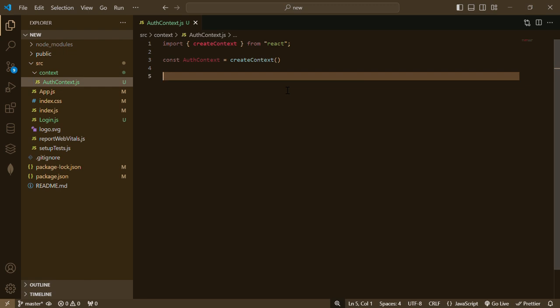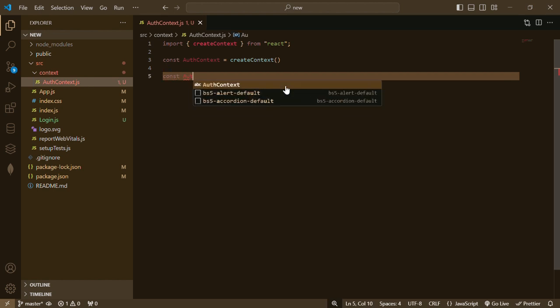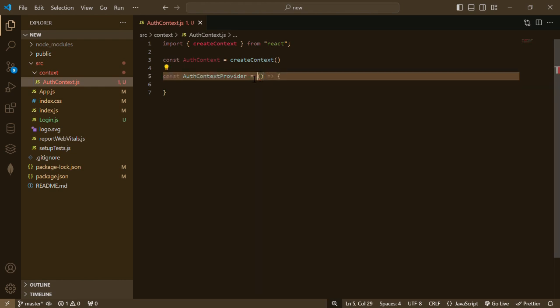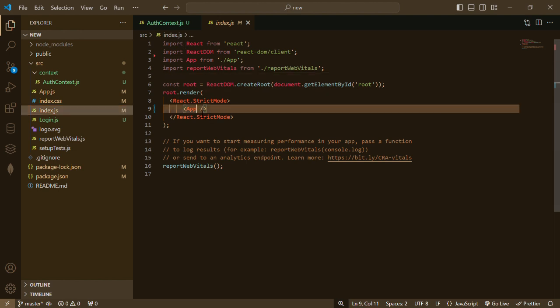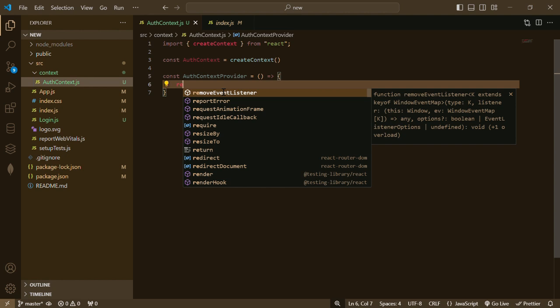Creating context isn't all we want. We also want it to be globally accessible in all components. So to do that, I'm first going to make a function called AuthContextProvider, right? And inside this function, I want to unwrap the app. I cannot do it here because, as we can clearly see, the app is already wrapped inside React.StrictMode, and it is rendering here. So I cannot copy it and paste it here. It will cause many errors. So I need to find a way around this.